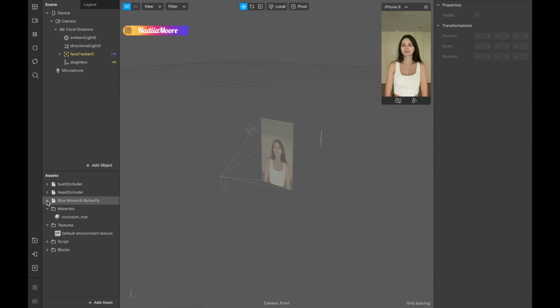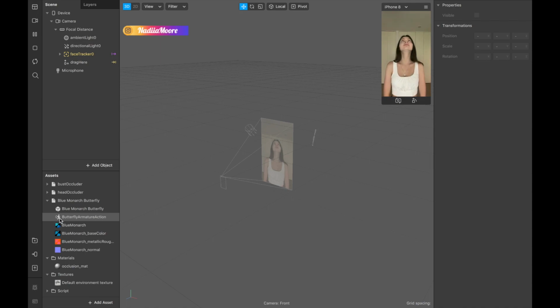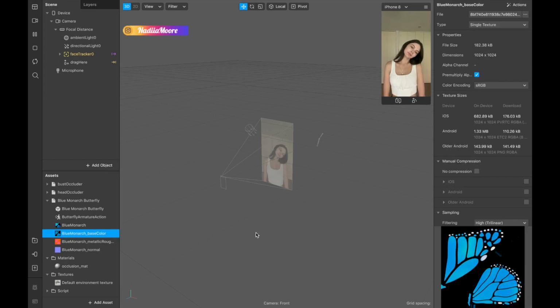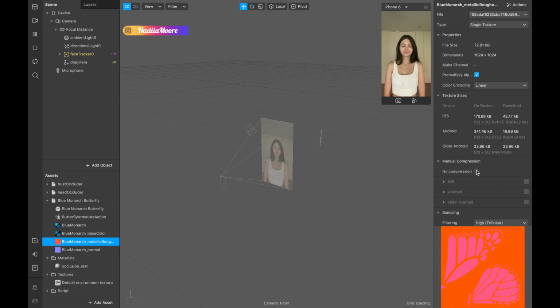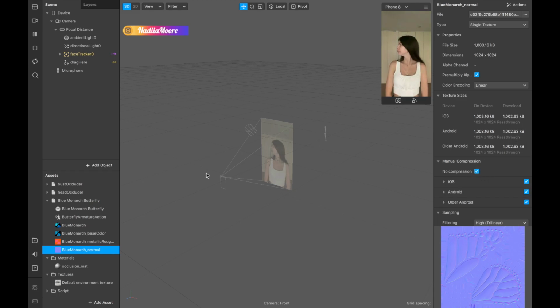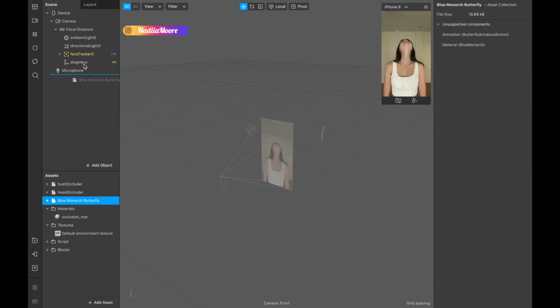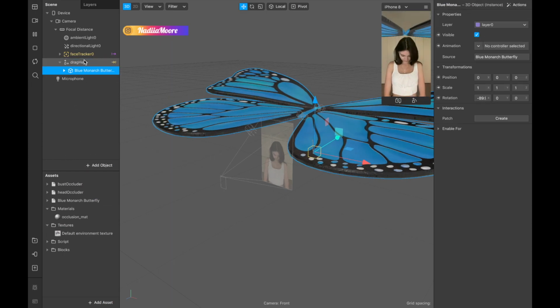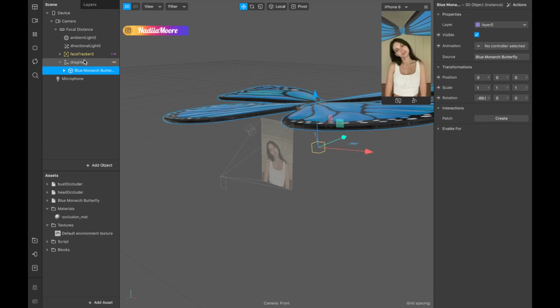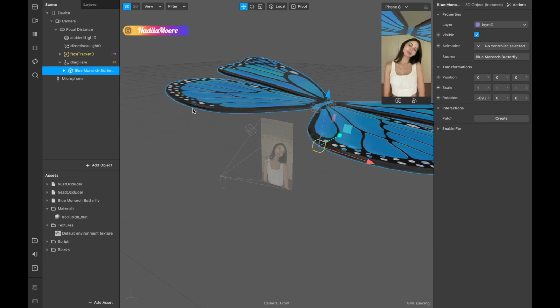Here is our 3D object. We can see that this 3D object is animated because we have this human moving. Okay, so now we are going to this texture and we're clicking no compression. And here also no compression. And here no compression. That's it, and I'm closing it back. And now I'm dragging it on, drag here. And now we see our 3D object in the scene panel.